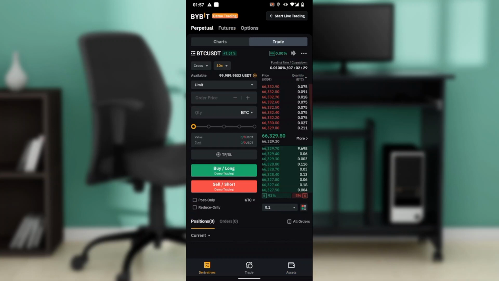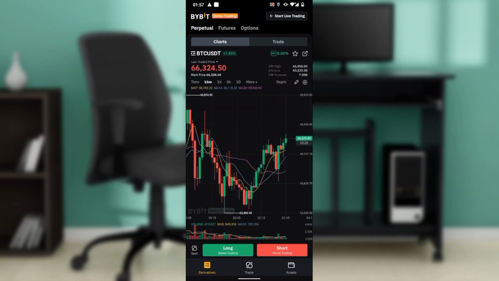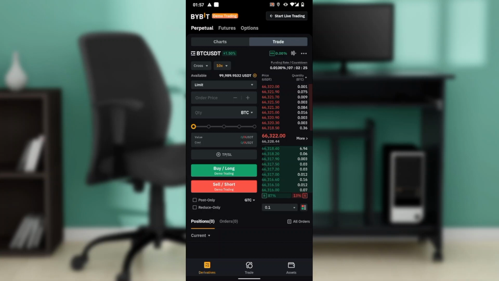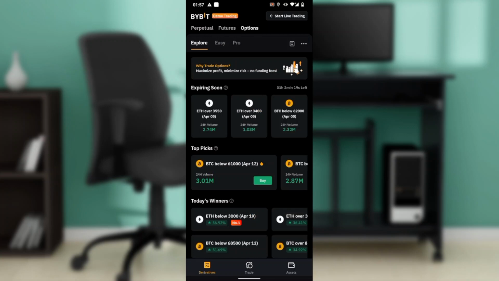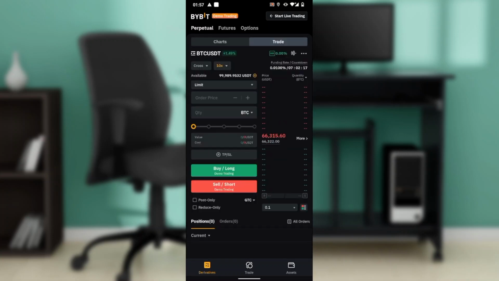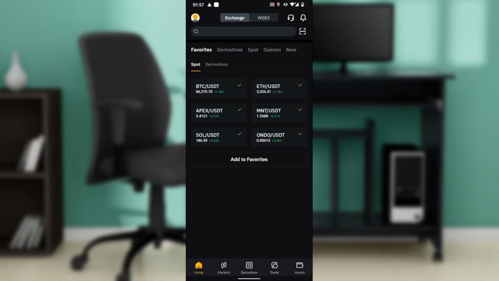So you can find your charts here, and you can also find the trade here. You can find futures in here, this perpetual, this futures, and this is the option tab. So just go ahead and explore that to start trading using your demo account. You can now go back to live trading if you want to go back into the live trading window, which we have here.